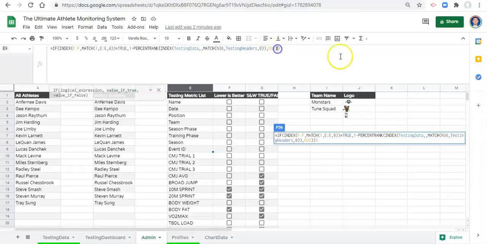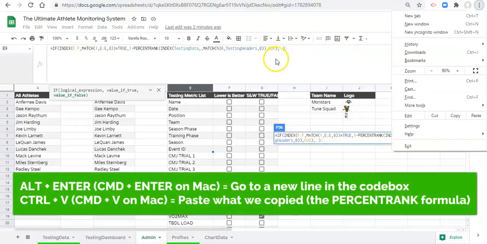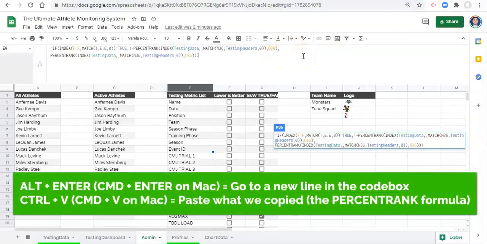If it's not true, comma, then we just want the normal, and I'm going to hold down Alt and click Enter to go to the next line. We just want the normal percent rank, not the 1 minus percent rank, because higher is better in that case where the checkbox is not true.